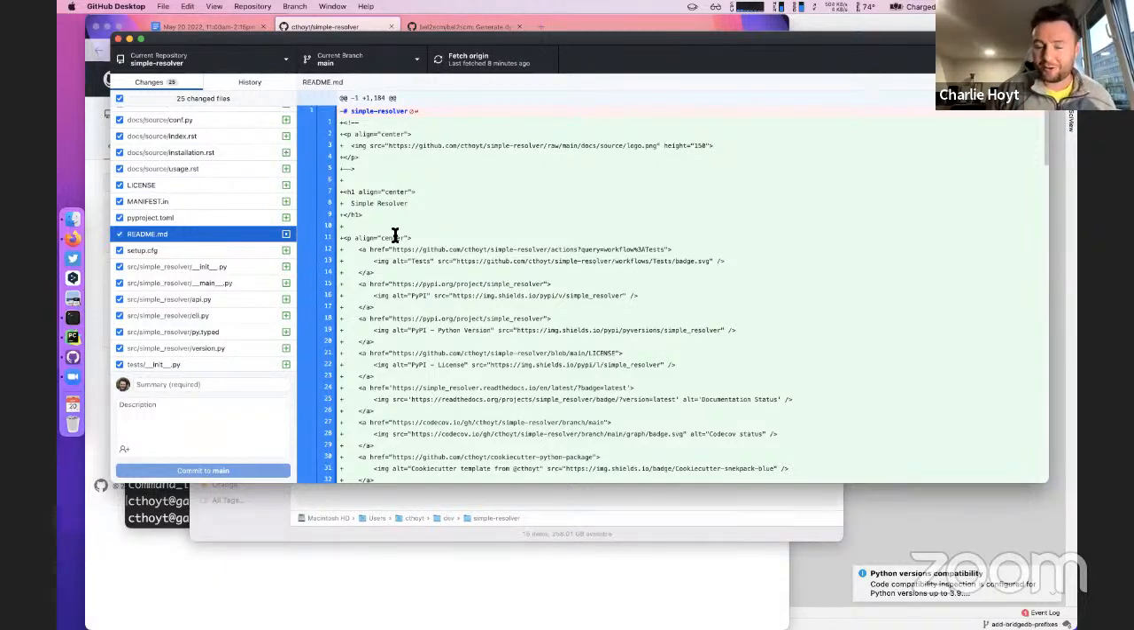We're going to get to how all this works. Basically, I'm going to already make a commit. I'm going to say initialize package.